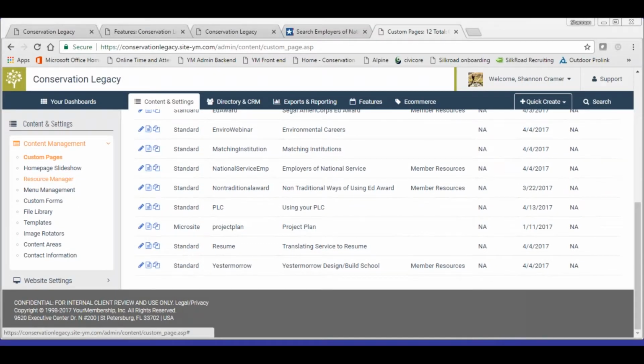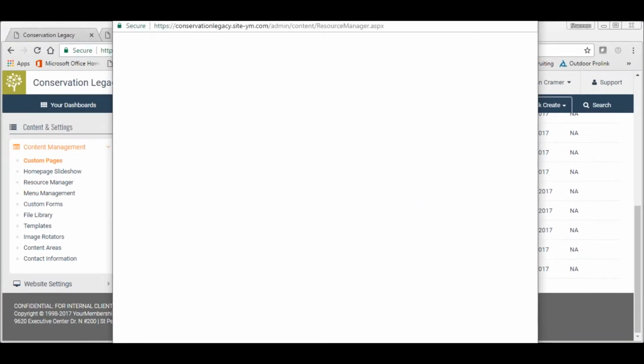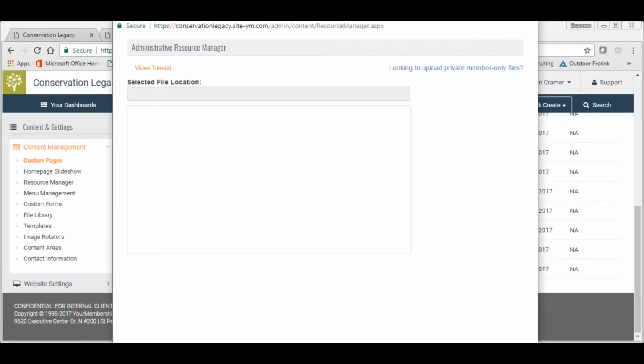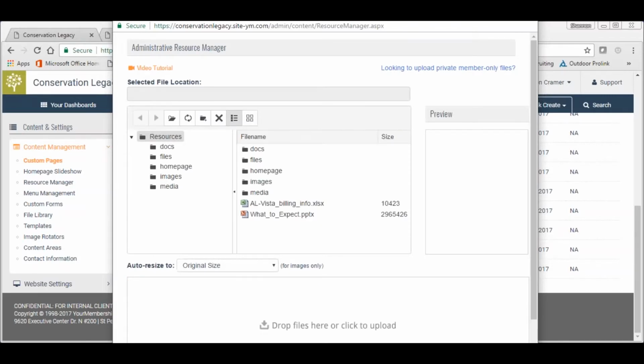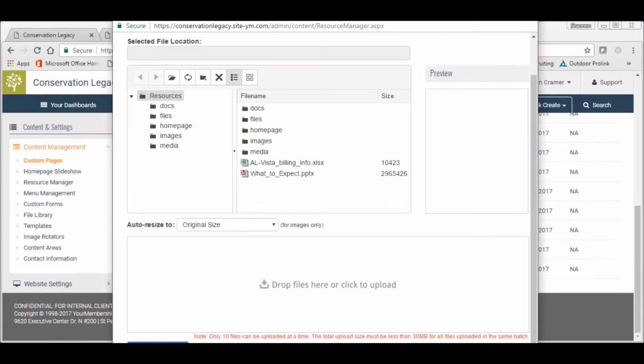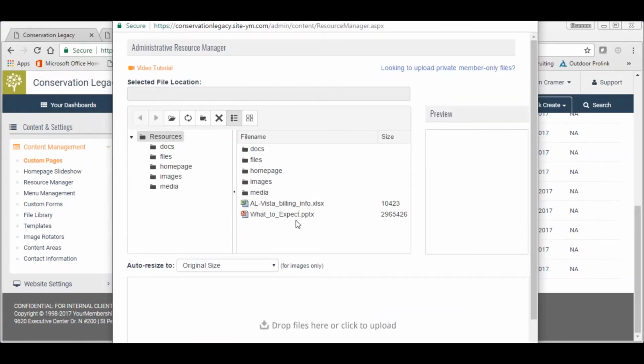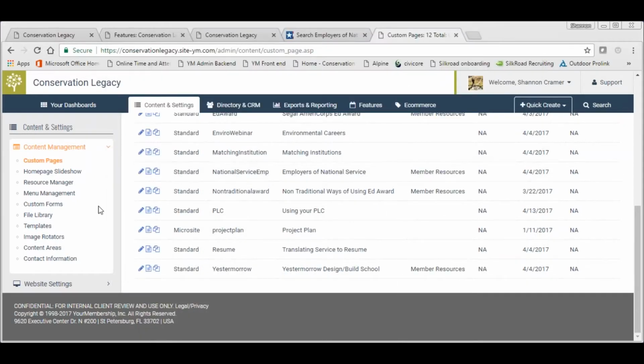So the other thing on here that you can see is the resource manager. The resource manager is a place for us on the administrative backend to house information. So when on the front end on that custom page, you saw that I had a PowerPoint linked. This is how I did that. All I did was drag and drop, upload it, it showed up in here, and then I was able to put this onto my custom page. And now when an alumni goes on there, they can click this, it will download for them, and they can go through and see that full thing.